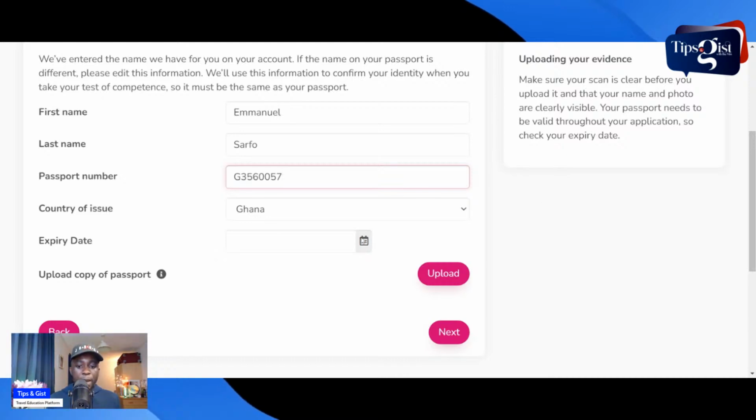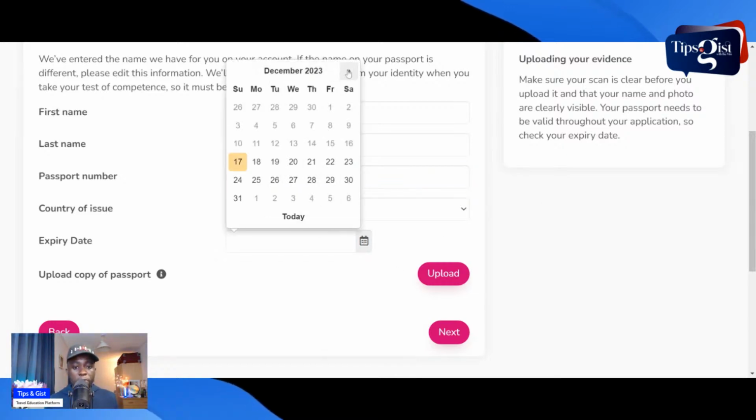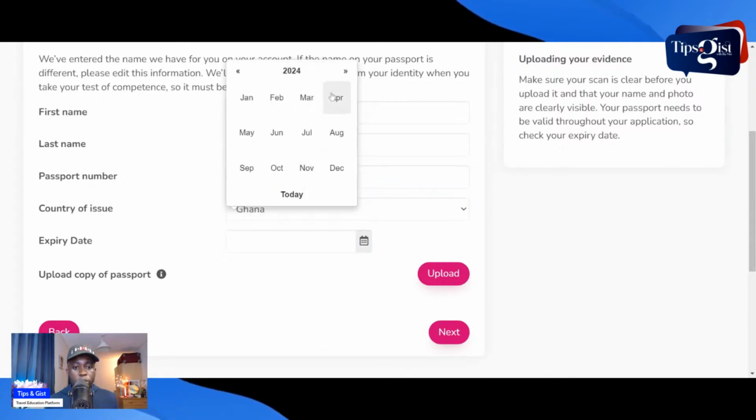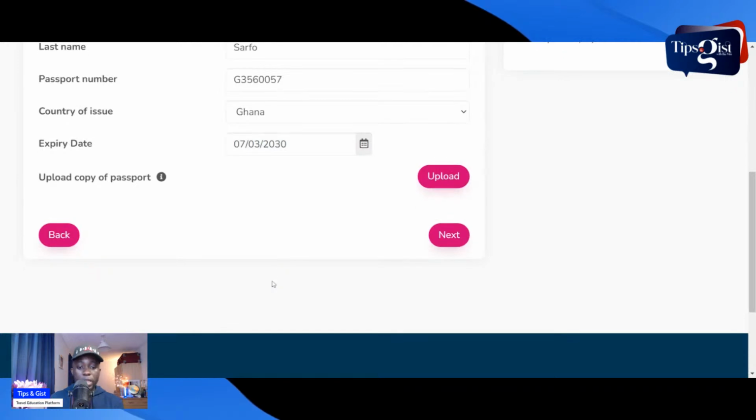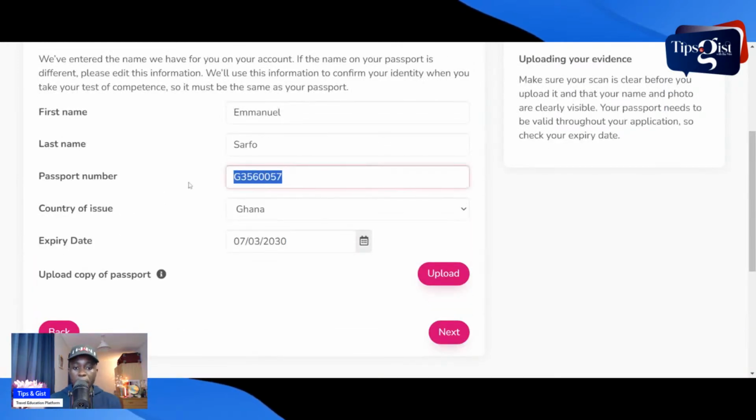All right. Expiry date, you have to choose it. So if your passport is going to expire in 2030, you choose 2030, let's say April or something. This is just a random figure. This is not even my actual passport number. I just wanted to enter something similar to that. Okay. So you have to do that.